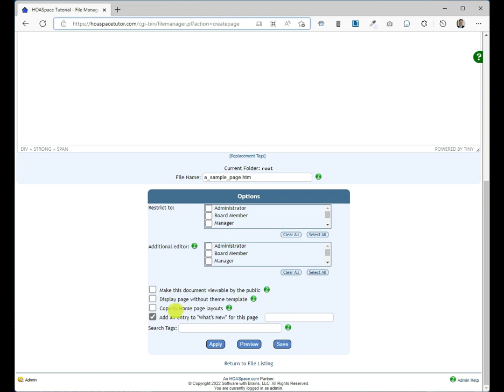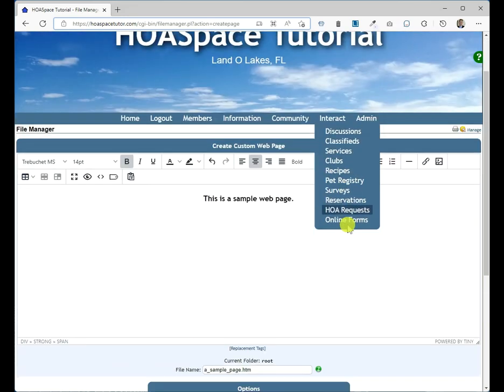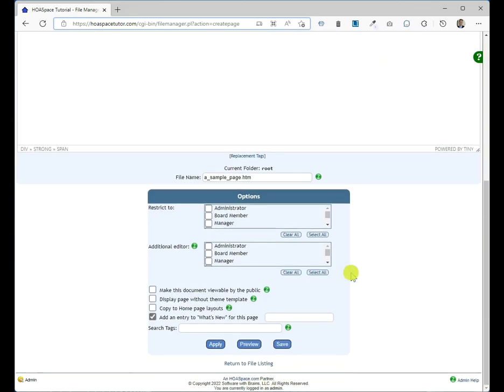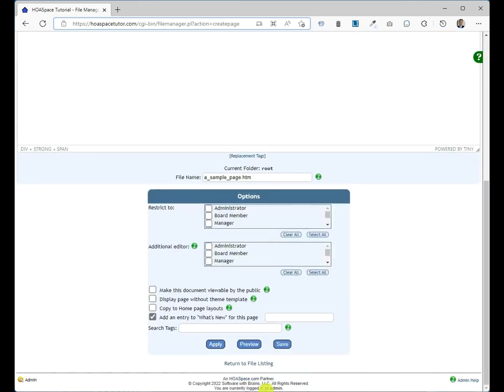Display page without theme template. The theme template is all of this. It's your header, it's your menu, it's the footer down here. This is a rare option. It's not used very often. It would display the page without all of that stuff. No header, no menu, no bottom footer down here.